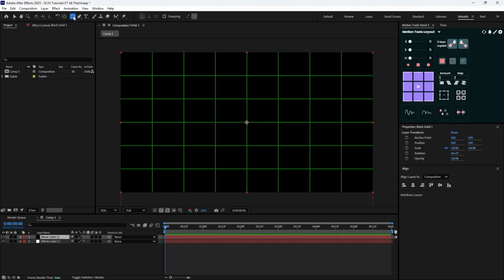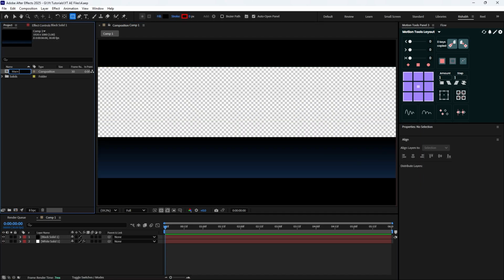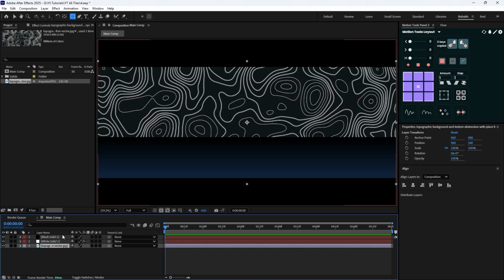Grab the rectangle tool and draw a mask like I did. Invert the mask so we get those black bars, kind of like Iman Gadzhi-style. Next, drop in the topographic background.